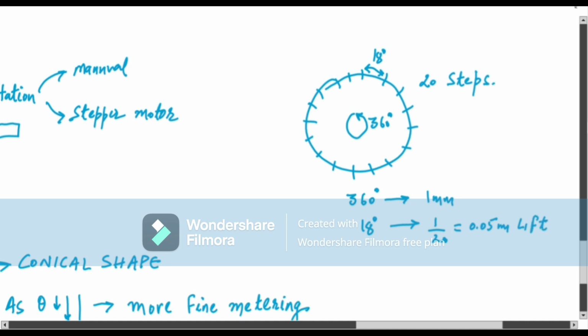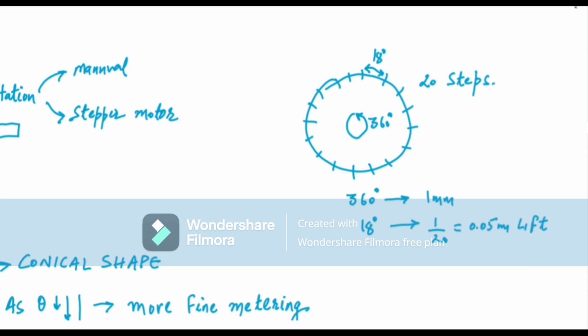So that's how you can precisely control the flow by just rotating the handle, or in case of stepper motor, you can apply some voltage, right? And you can apply voltage pulses in sequence. So this is the basic idea behind needle valve.